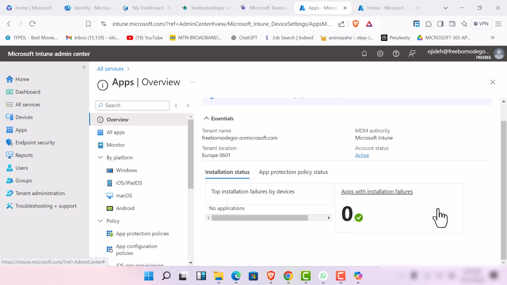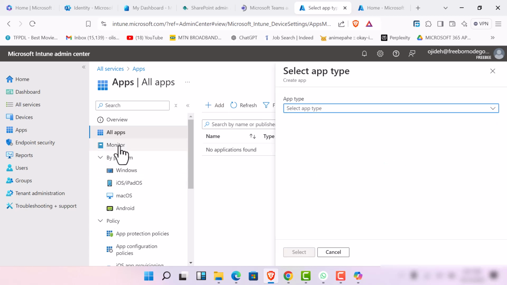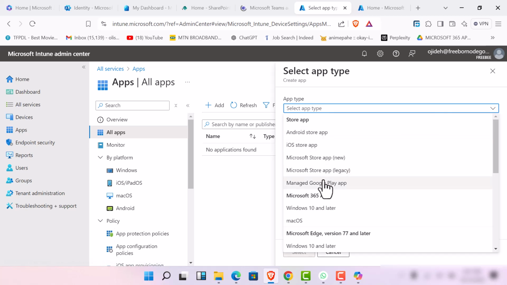So we have our overview for apps that are being managed by Intune. You click on all apps. Now we can decide to add any applications if we need to. We can add apps for any platform, or we can even sort by platform. Let's say Microsoft 365 apps, Windows and later, depending on what we choose. Or Google, Managed Google Play app.